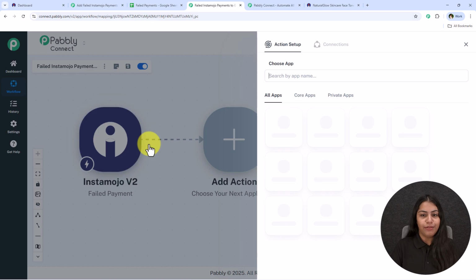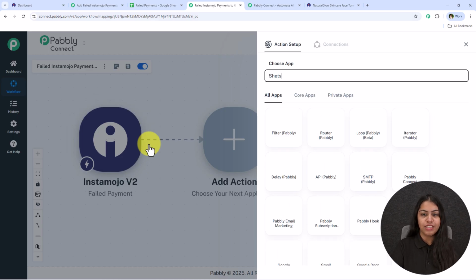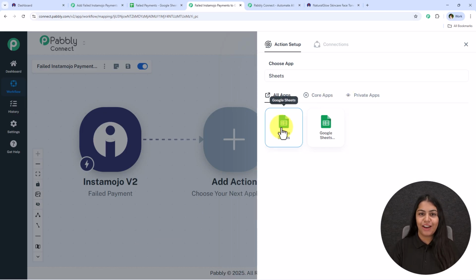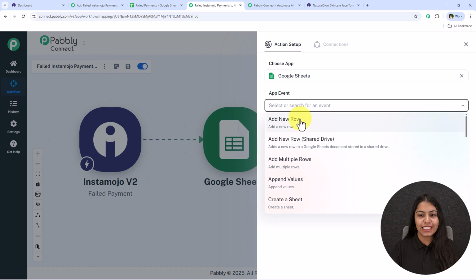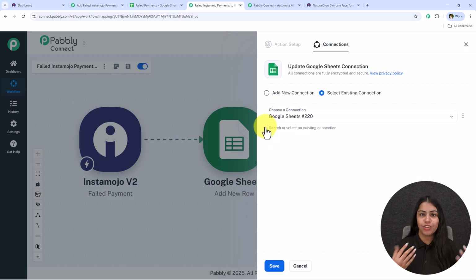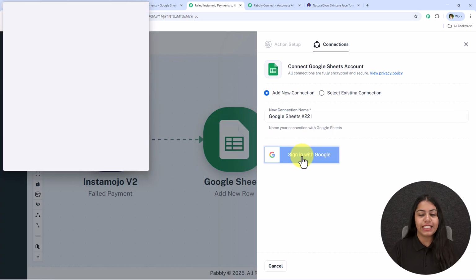For that, click on this add new action step. For the action application, search for Google Sheets and select Google Sheets right over here. For the event, select it as add new row and click on this connect. Now, if you've already created a connection between Google Sheets and Pabbly Connect, then click on this select existing connection and then save.